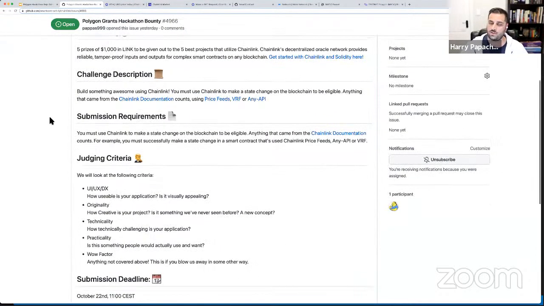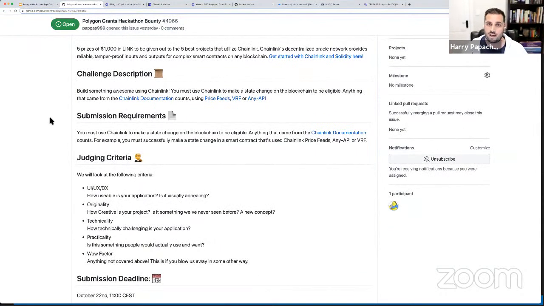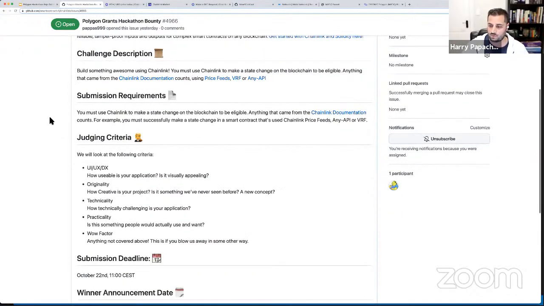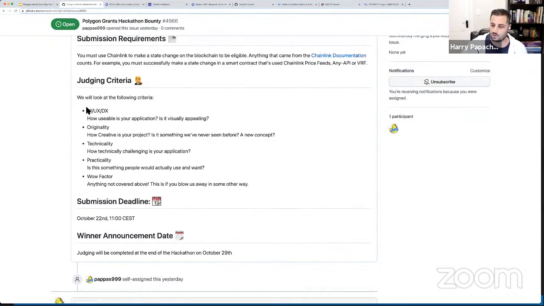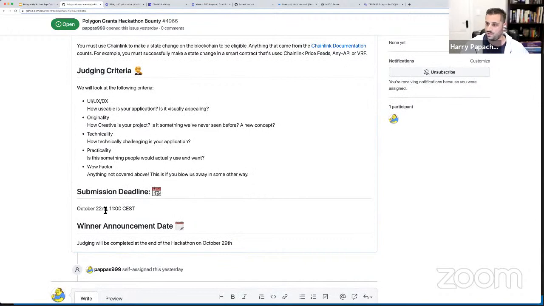So what you need to do is you just need to build something that uses Chainlink as part of this hackathon, and it just needs to use either price feeds, Chainlink VRF, or any API, and there needs to be a state change on the blockchain as a result of using one of those solutions, right? So that's the submission requirements. Pretty simple stuff. Some of the things we'll be looking for, you can see down here, and there's some submission deadlines and things like that.